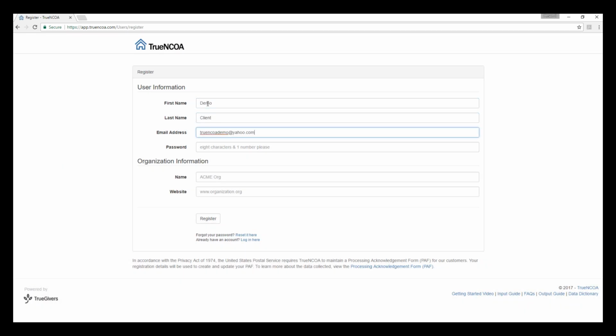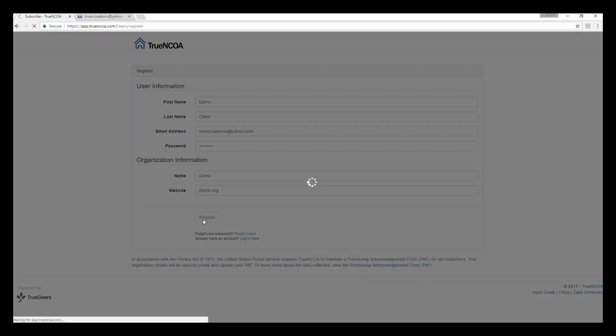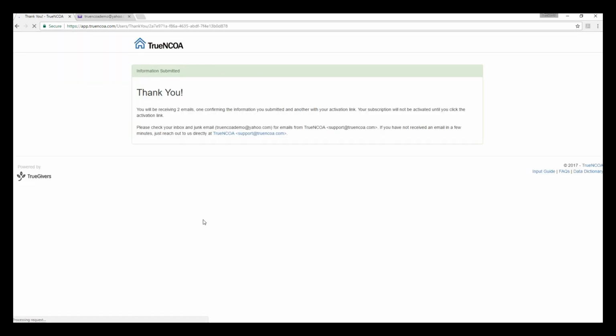You'll have to fill in your name and email address and also create a password. Then enter your organization name and website. Once you finish filling out the registration form, click Register. Then you'll be redirected to a thank you page.